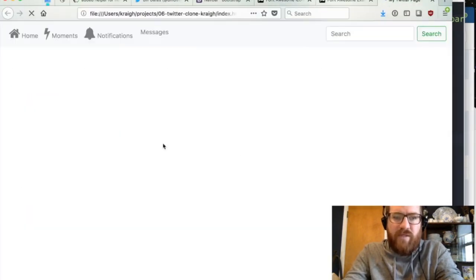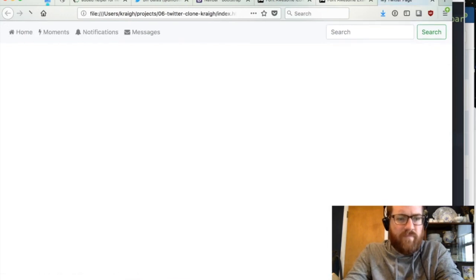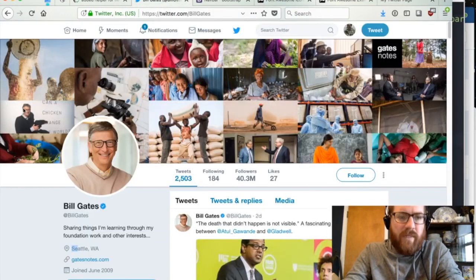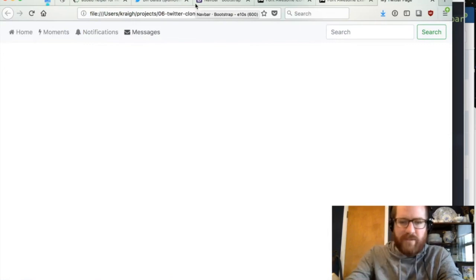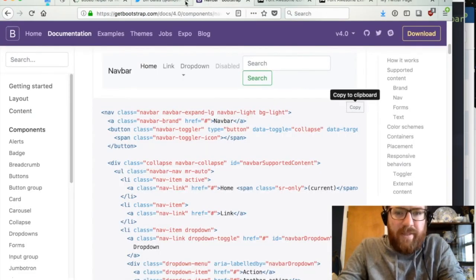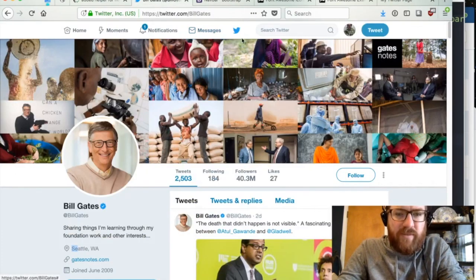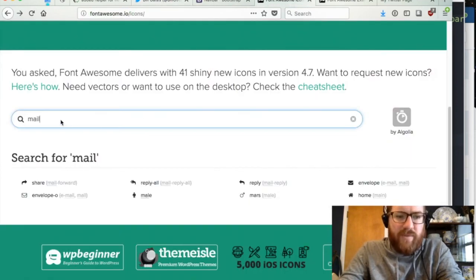So let's refresh. Okay, that's a little more appropriate. Even though on Twitter they're slightly bigger than the font, we're a little closer here than we were. So the next things that we need to think about are this Twitter logo. We've got our search bar. We've got our tweet button. So let's do, I bet Font Awesome has a Twitter icon.